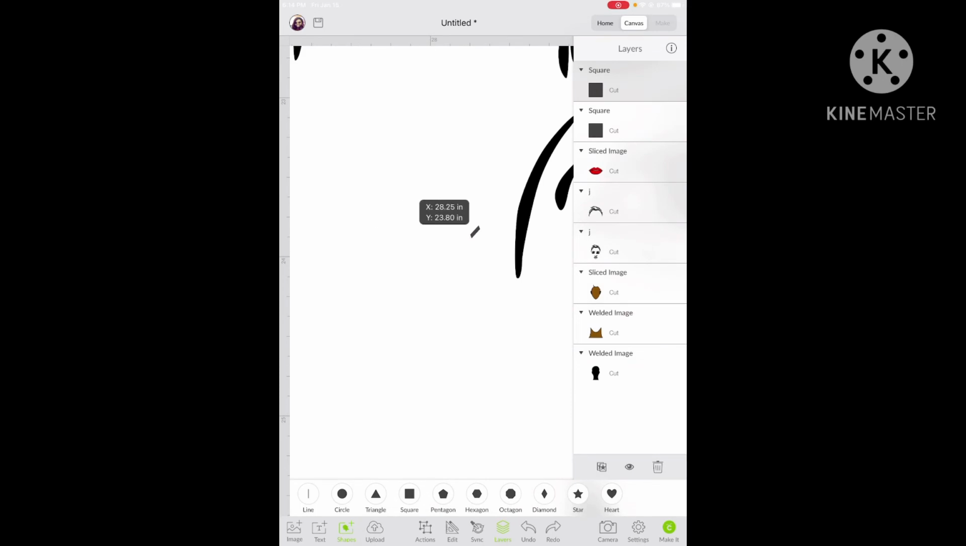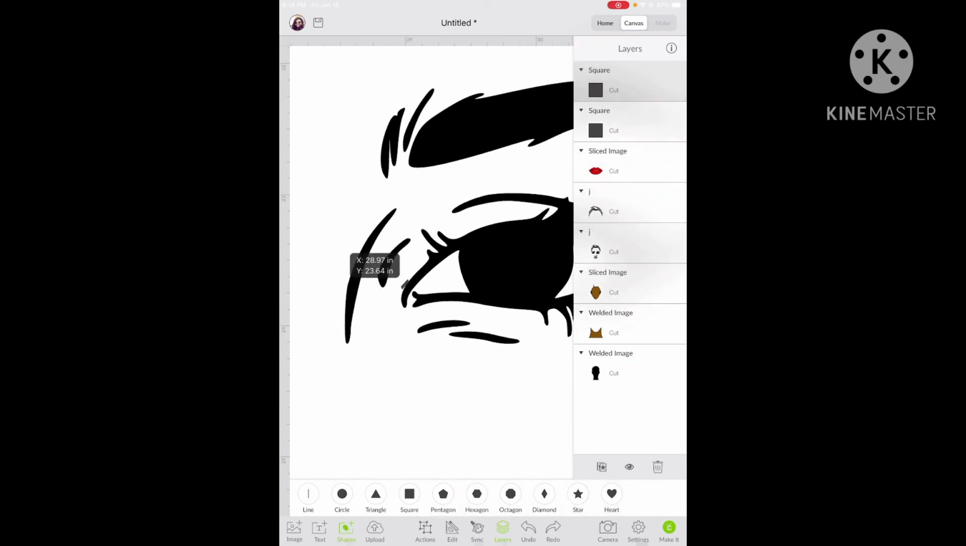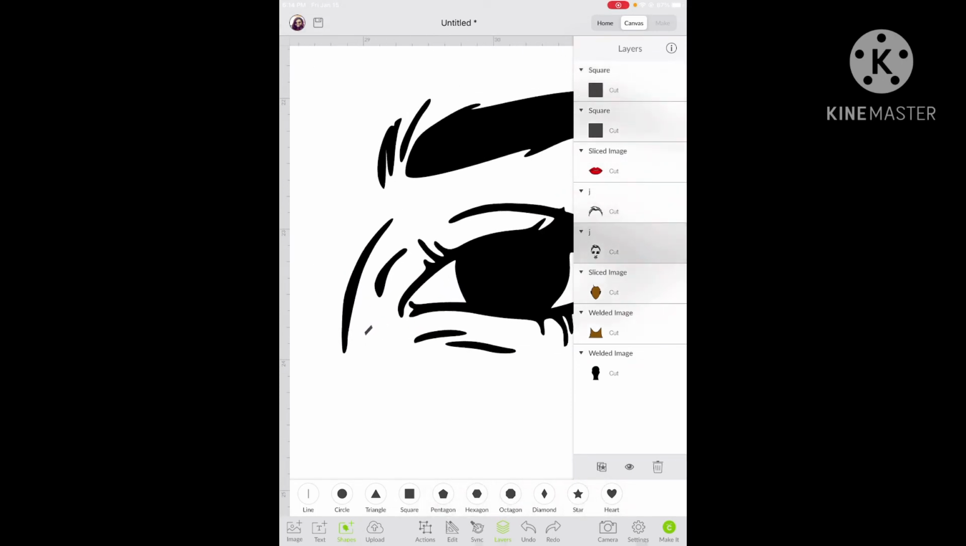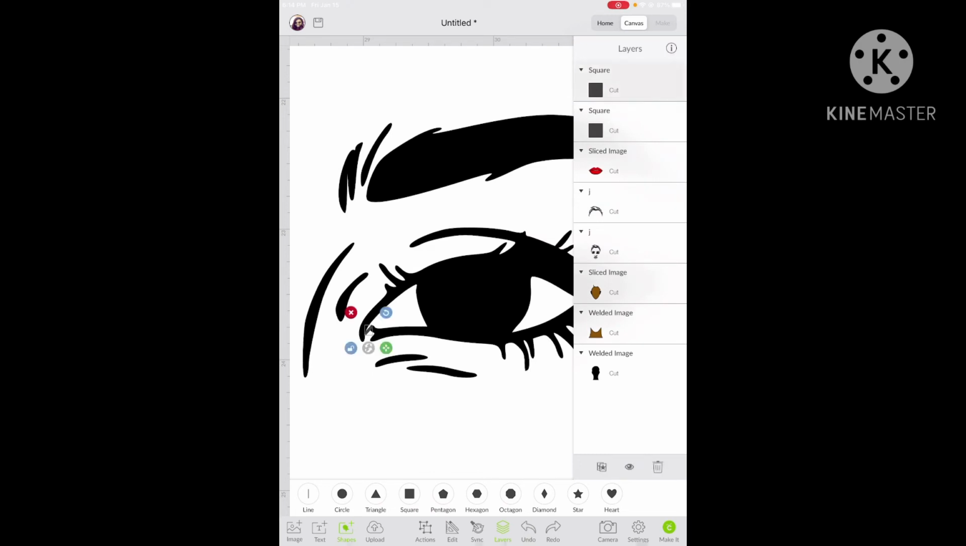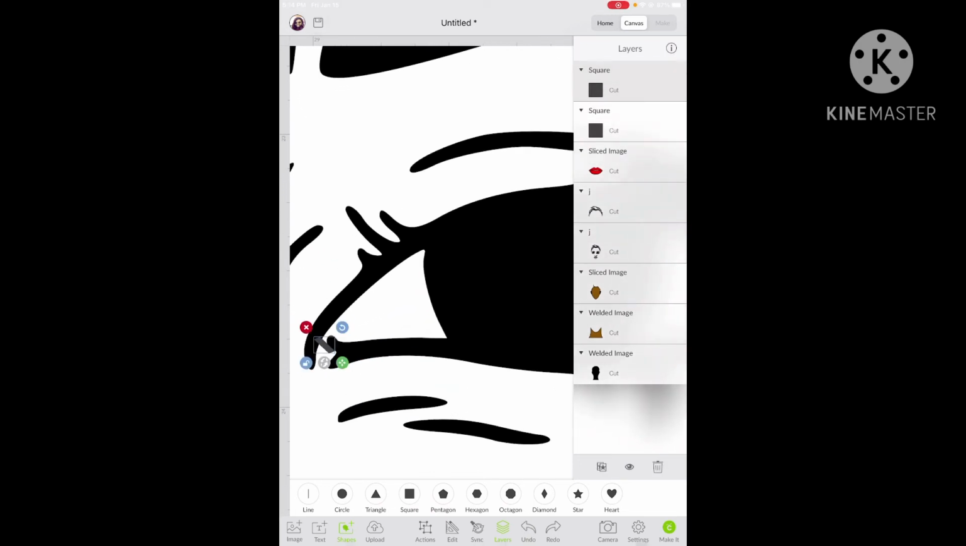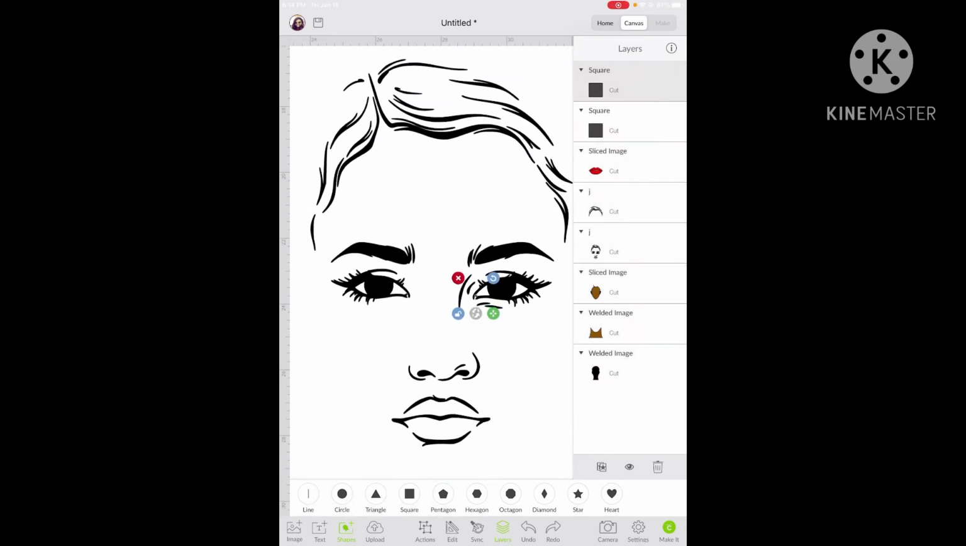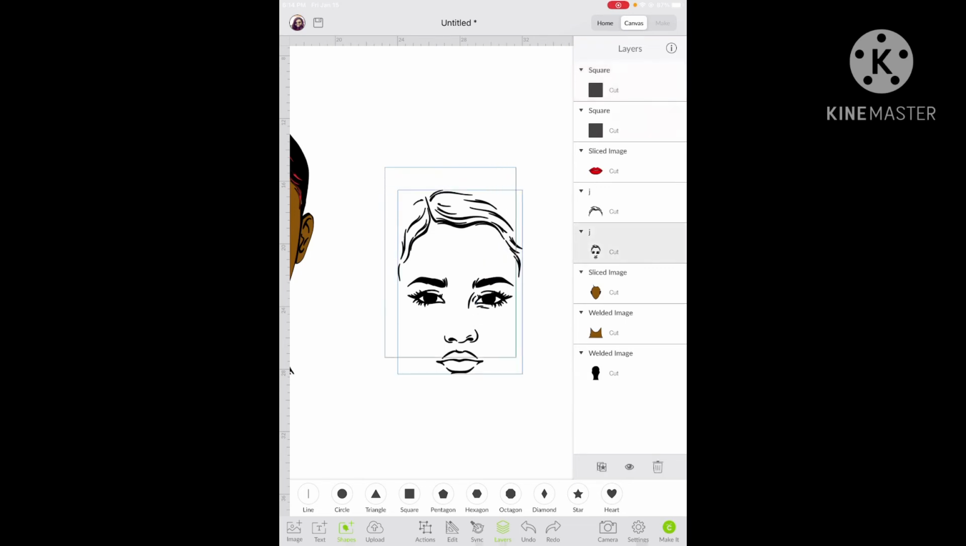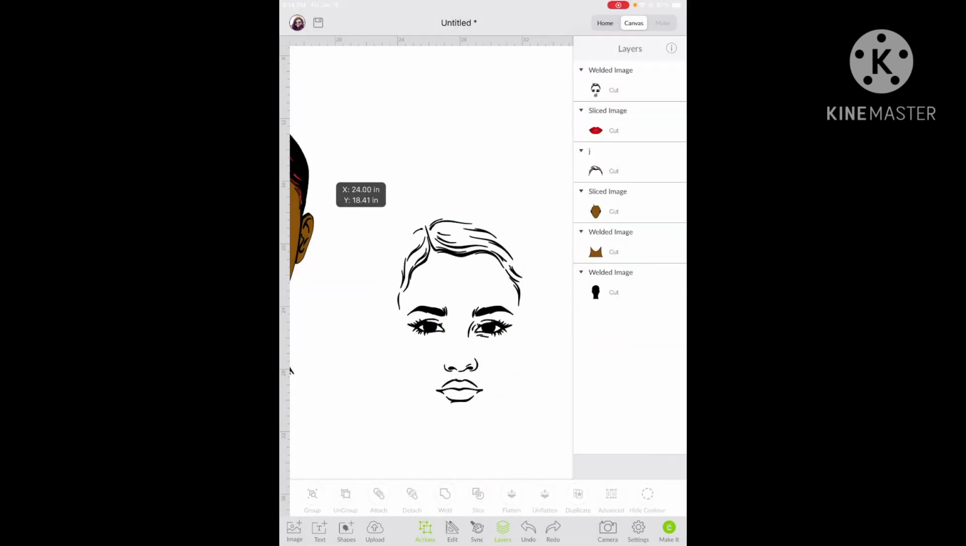So I'm going to go to layer and make a little duplicate copy by hitting the stars. And then I'm just going to put one here. And then I'm going to highlight all. I'm going to go to action. I'm going to go to weld.